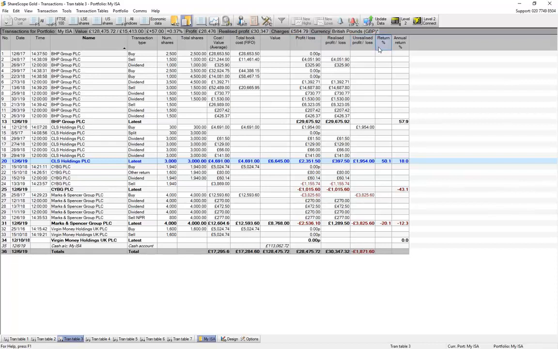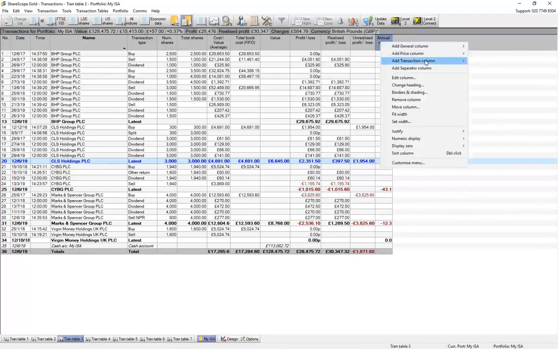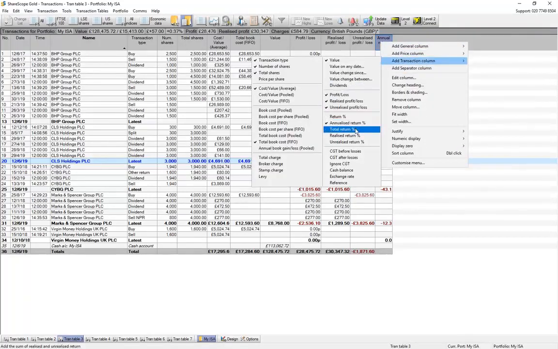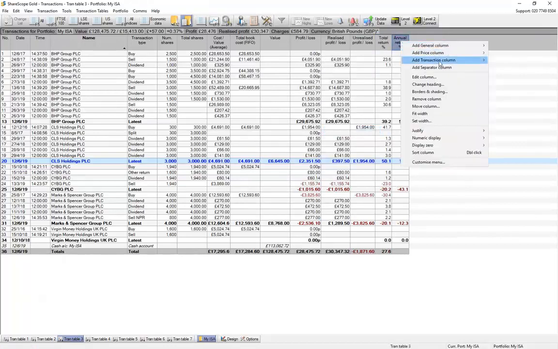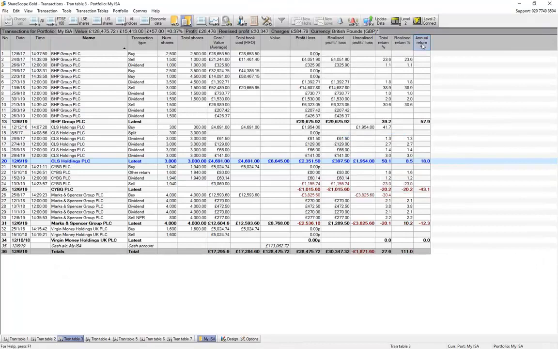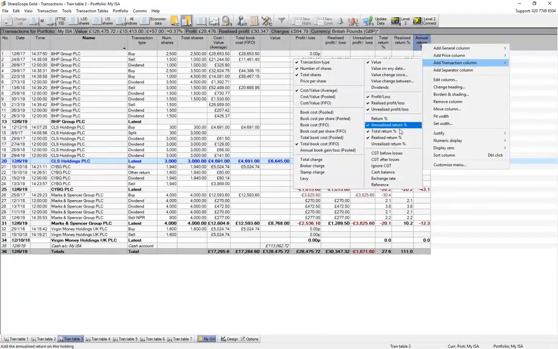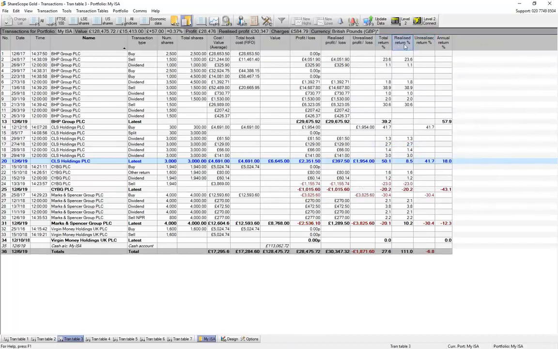The next columns that we've got are a return and an annualized return. The return is just a percentage return based upon the amount of money invested. And if we remove this column, we can add actual total return, realized return, and unrealized return.